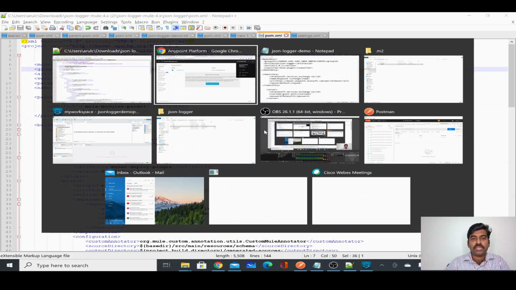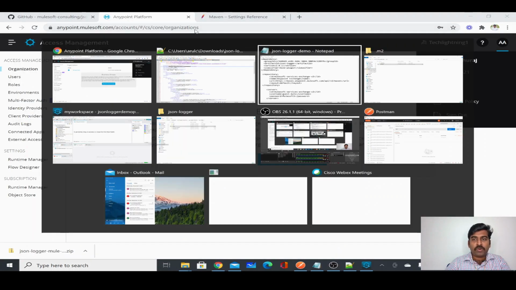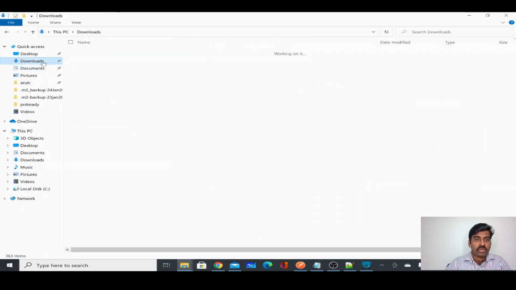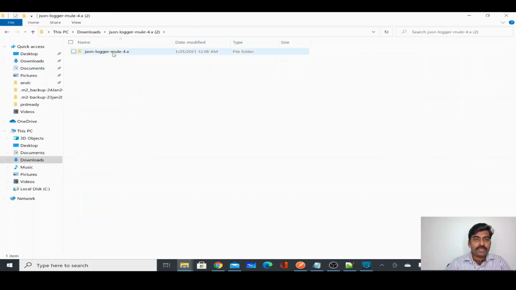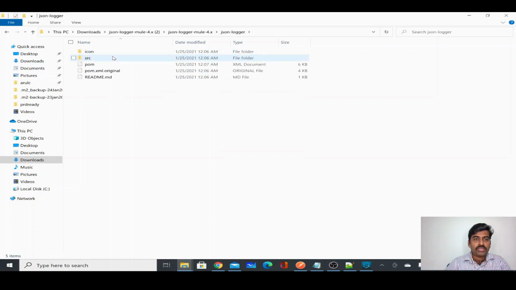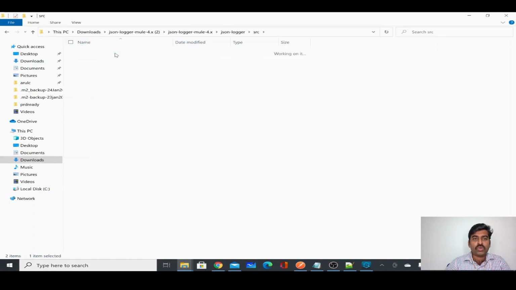Okay, so now everything is done. Now I'll go to this particular project which you have downloaded, right? So I'll go to the download folder, the extracted path, and go to the project. The project only has the POM file, and inside src you'll have the source code for your JSON logger, right? So all things are there.